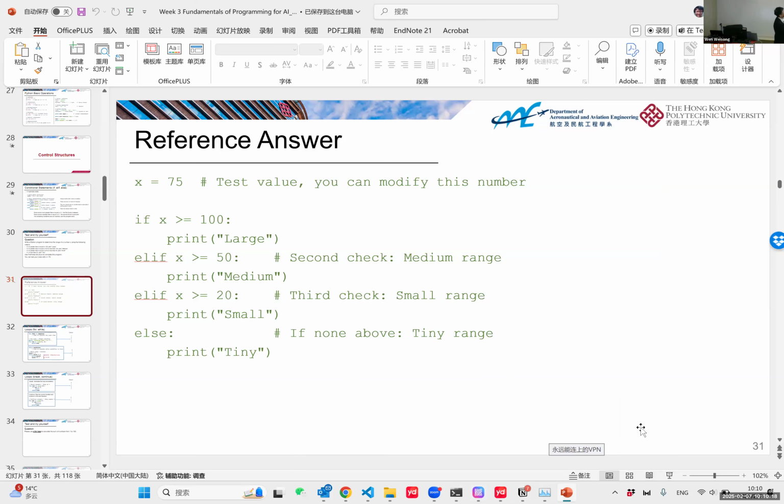Okay, so this is the solution. First you need to define your variables. The variable is 75. There are some comments: you can test the value, you can modify this number. The first condition is X is larger than 100, go to print large. If it's not the case, go to the second one, the third one, and the last one, print tiny. So this is the code.